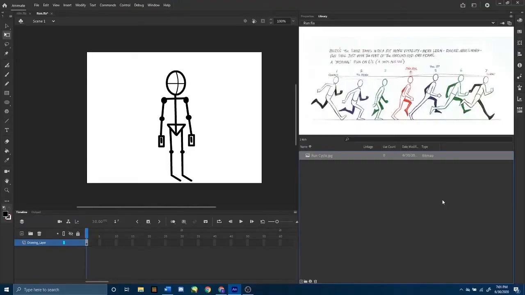Here you can see I have my run cycle picture that I got from the internet in my library. I have expanded this window large enough so that we can see it while we work. The first thing we want to do is I am going to create a new layer, and I'm going to name it idle reference, and that's where we're going to actually move this keyframe on the drawing layer.